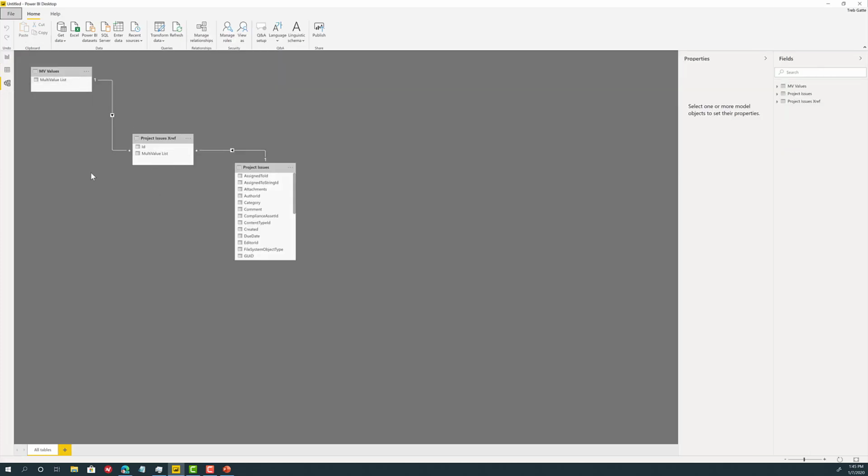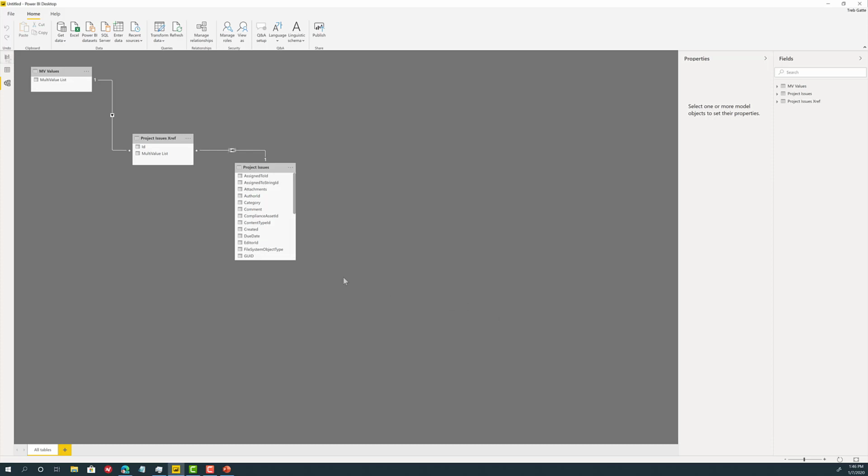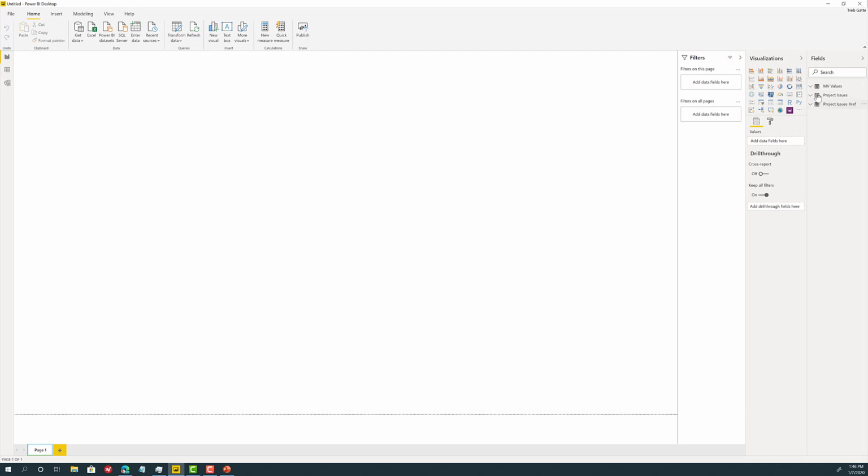So what's going to happen right now is if I filter on multi-value list, say I want choice 1, it's going to filter the cross-reference table, but not the project issues table. That's not quite what we want here. So I want to make this a bidirectional relationship, so it filters in both directions. I'm going to double-click on it and change this from single to both, like so, and click OK. You can see how we're going to filter based on the multi-values.